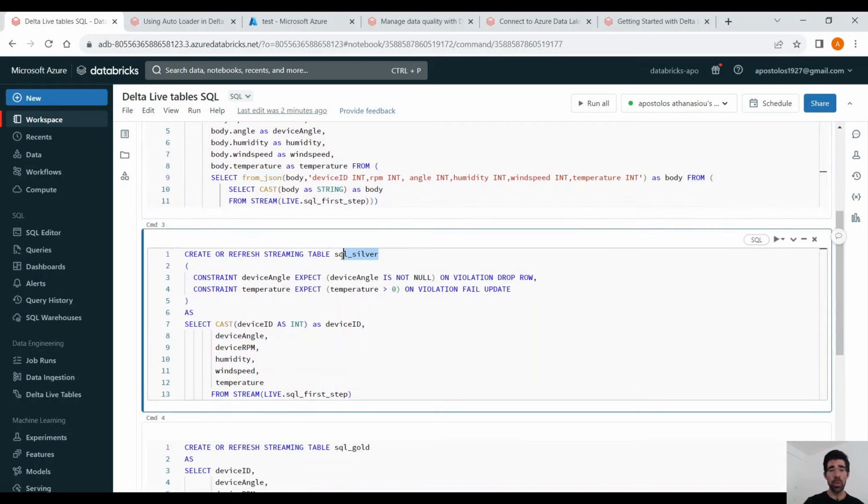Then we have the silver layer, where we use expectations again, the constraints that we mentioned before. That's how you define the expectations in the SQL version. So constraint device angle, expect that the device angle is not null, and on violation, drop the record. The same for the second expectation: if the temperature is less than 0, on violation fail update. So it's going to fail and not just drop the record like in the first one.